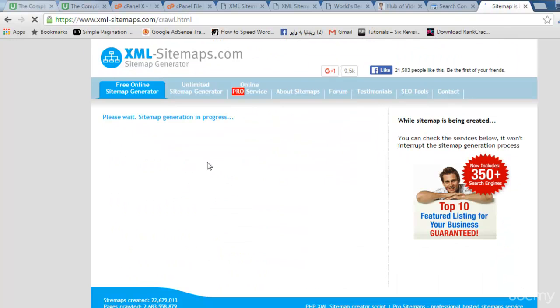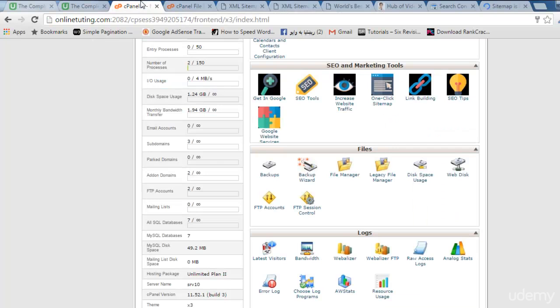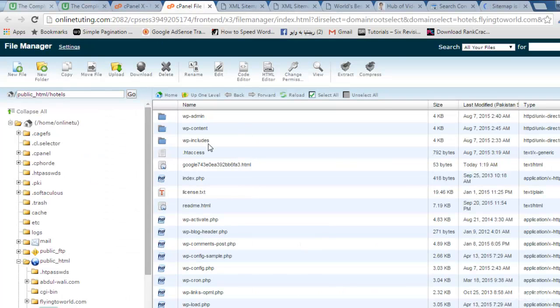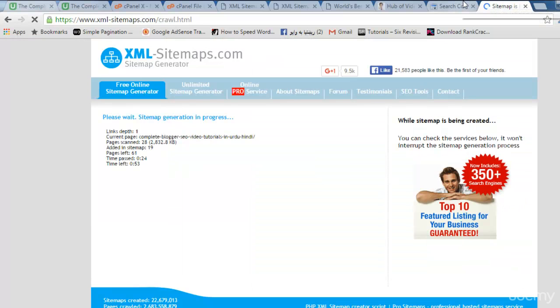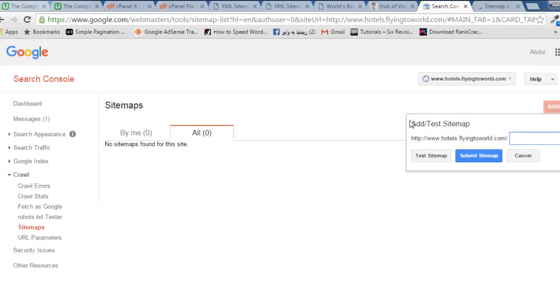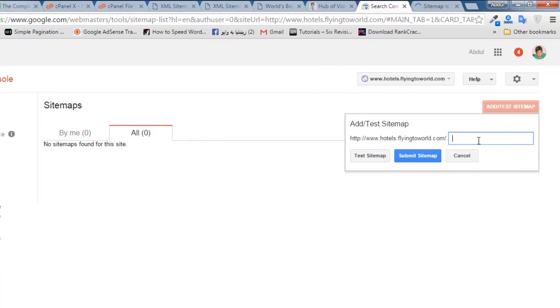So it will create a sitemap for you and will give you the address of the sitemap. Actually, it will give you a file which you have to upload to your cPanel, the main directory of your site, like we did for the Google verification code. You have to add that sitemap to the main directory of your site, and then also submit that link here using the Google Search Console.